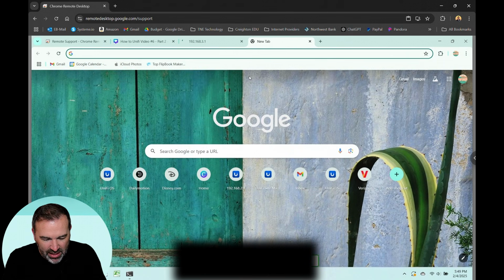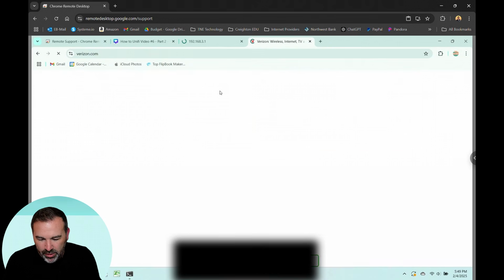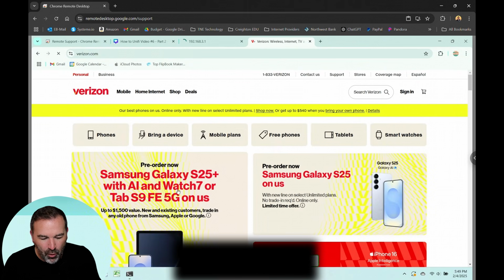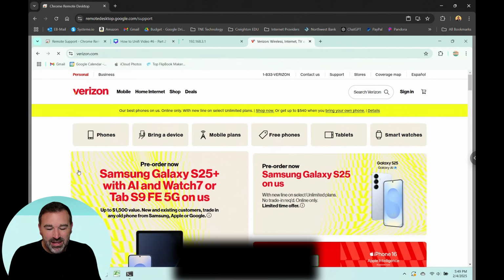So let's pull up that. Let's just go to verizon.com, right? And you can see we can still browse and, you know, go buy a new phone or whatever. So the internet's working. DNS is still working, but we just can't get to the gateway for anything else. All right, so that's part one.